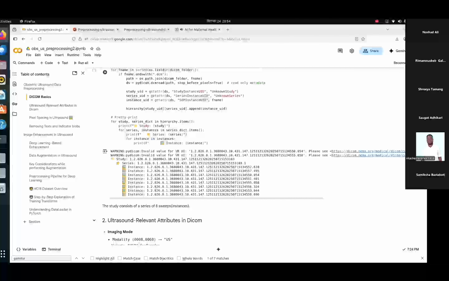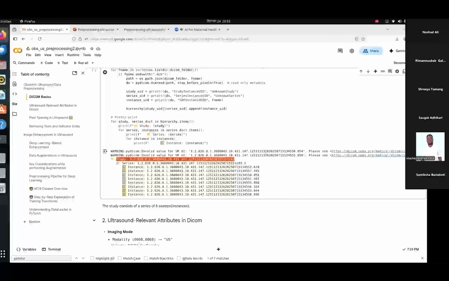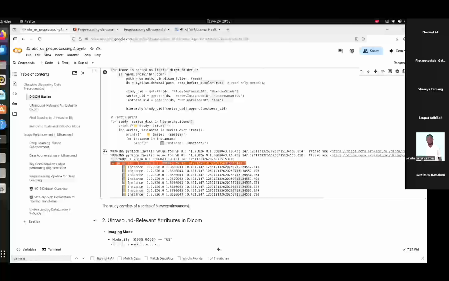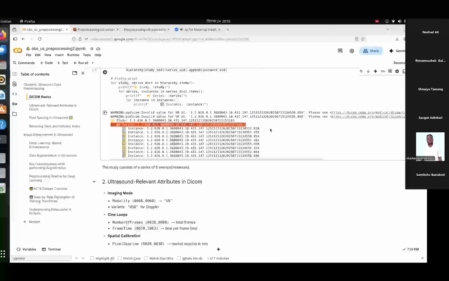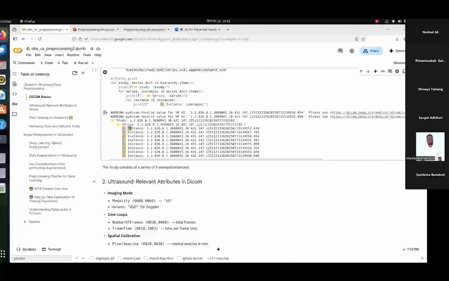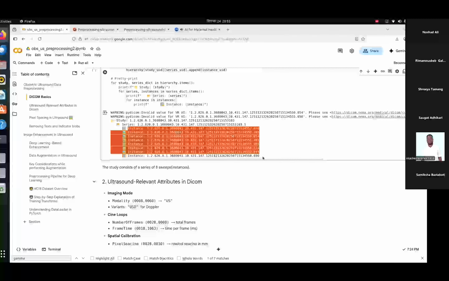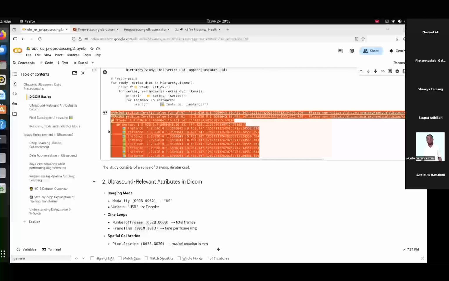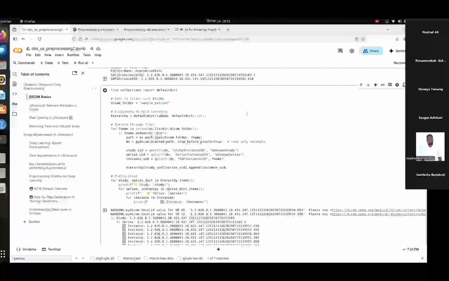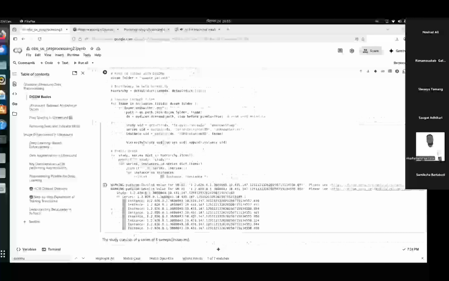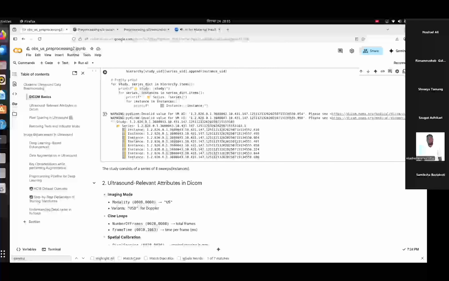Here you can see the study ID. This was a study taken at a particular date. There is one series of 8 sweeps, so you have the series information here, and the IDs of multiple DICOM files, namely the 8 sweeps that were taken under this. These are some of the things about DICOMs and the structure with which DICOM stores the data.